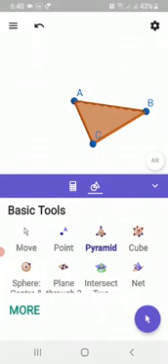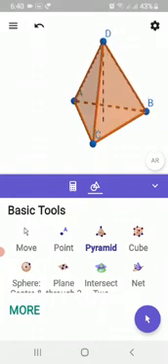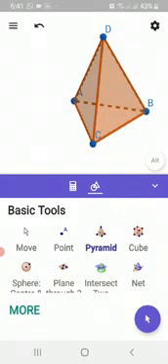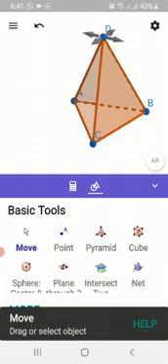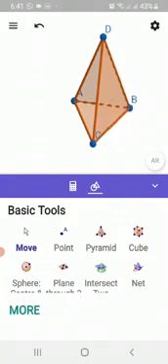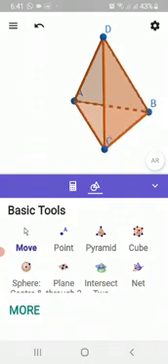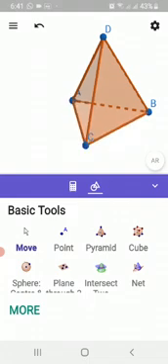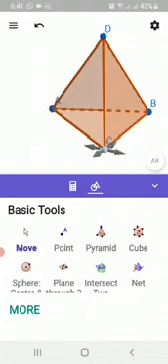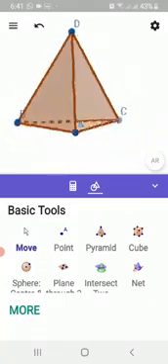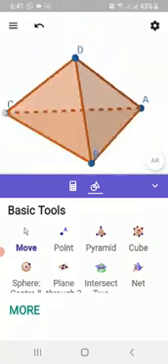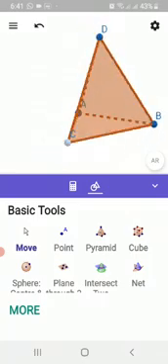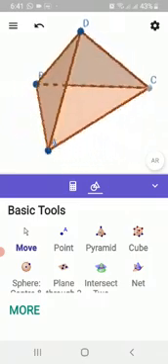Then simply put your hand on the screen and stretch it. See how beautifully we have got the point D, and this is the apex. This is called the apex. And if you click on the move tool, you can move the sides of the base, change the size of the pyramid, and you can even rotate it. See how beautiful representation it is. So for visualization, it is very good.